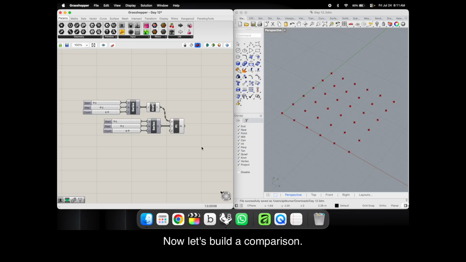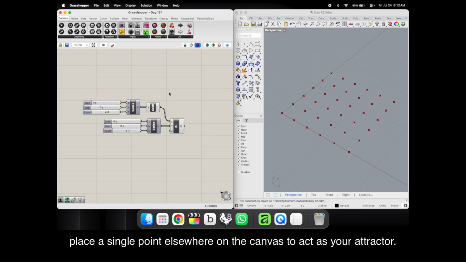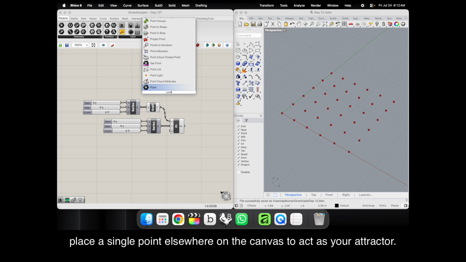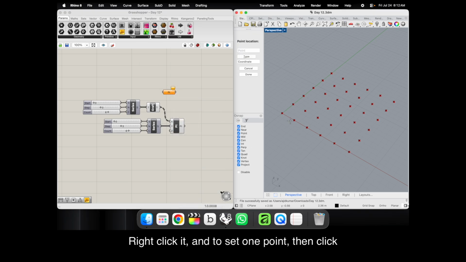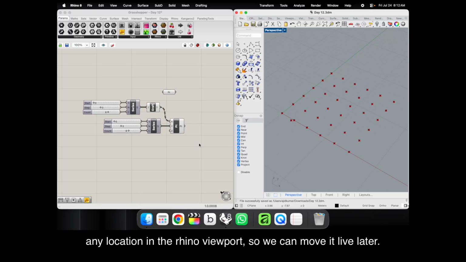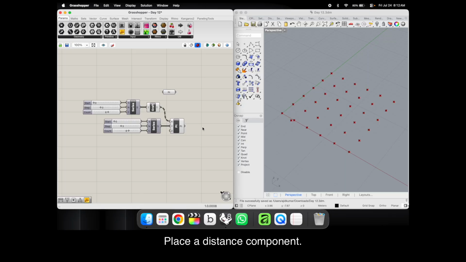Now, let's build a comparison. Place a point grid, or reuse the 6x6 grid technique from Day 10 with Graft. Place a single point elsewhere on the canvas to act as your attractor. Right-click it and choose Set One Point, then click any location in the Rhino viewport so you can move it live later. Place a Distance component. Connect the grid points to A and the attractor point to B. This outputs 36 distance values.